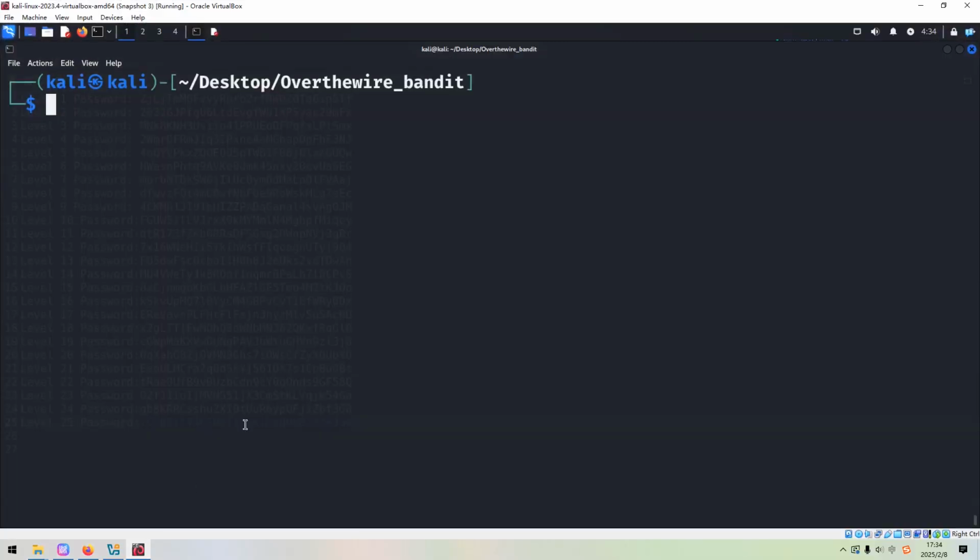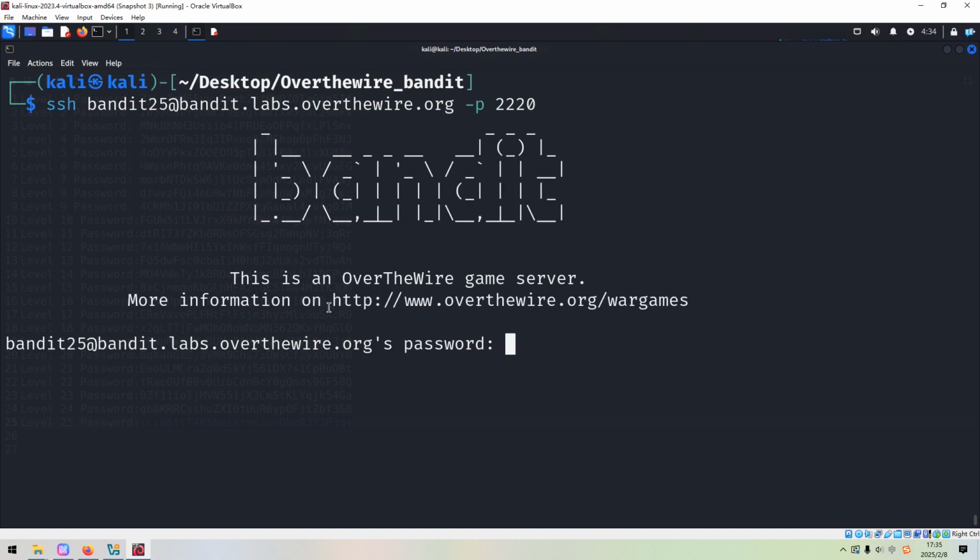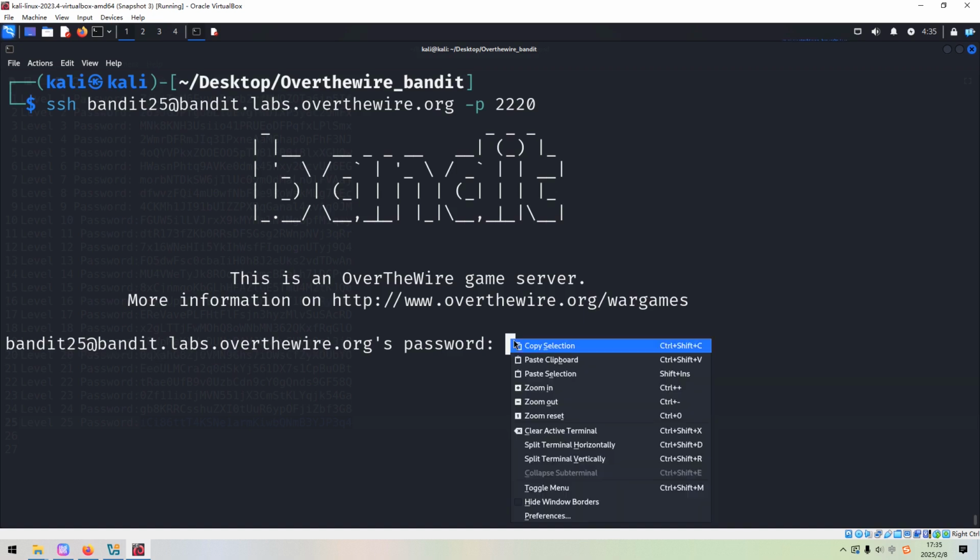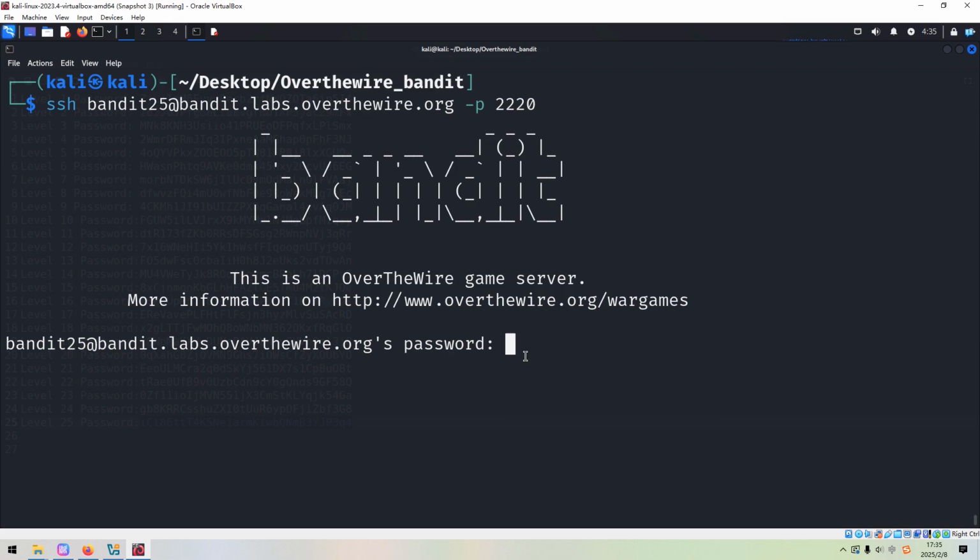We can head over to the Kali Linux VM. First of all, we need to SSH to the target. Let me specify the current username, which is bandit25. Press enter. It's asking us to supply the password for the current user, bandit25. No problem. I have made a copy to clipboard, so I can right-click to paste clipboard and hit enter.